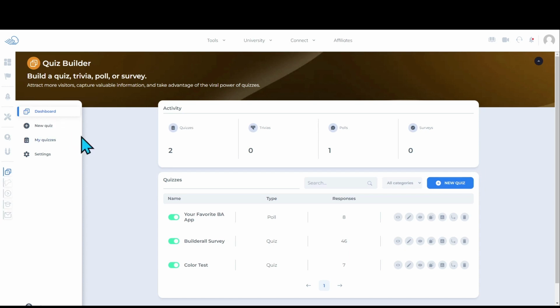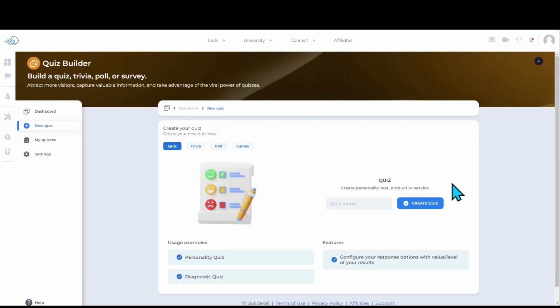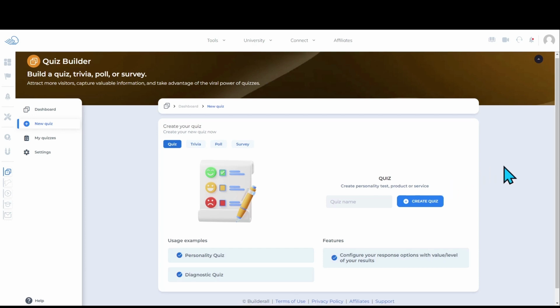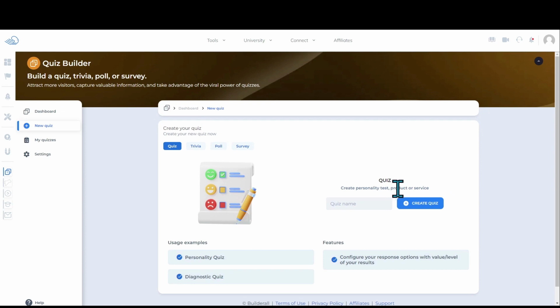To create a new quiz, you can just click New Quiz right here on the left-hand side, or right here you can click New Quiz. Now, in Builderall, the quiz creator is not just a quiz. There are a variety of different things you can do. We've got a quiz, a trivia, a poll, and a survey.